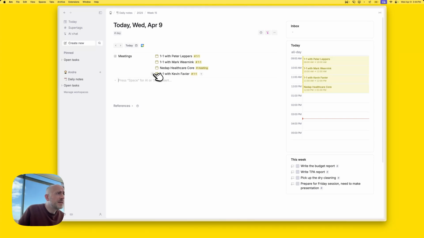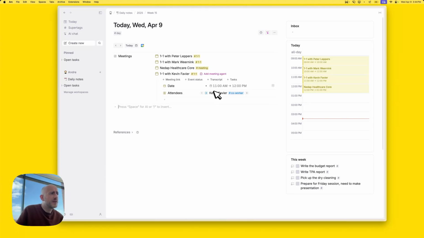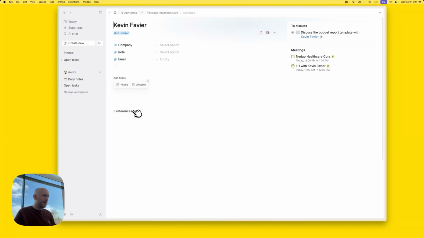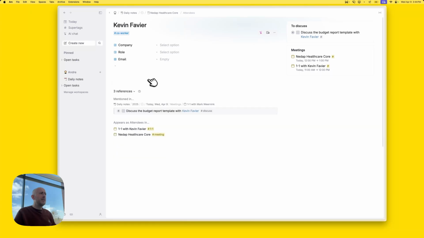Now, in the beginning, we also showed that you can link and reference things in the middle of things. So in this case, when I click on Kevin, the cool part here is that you can see that these are all of the meetings I've had with Kevin. And these are all of the to-dos where I've mentioned Kevin or other references. And this is really nice that after a while, this becomes really, really powerful.